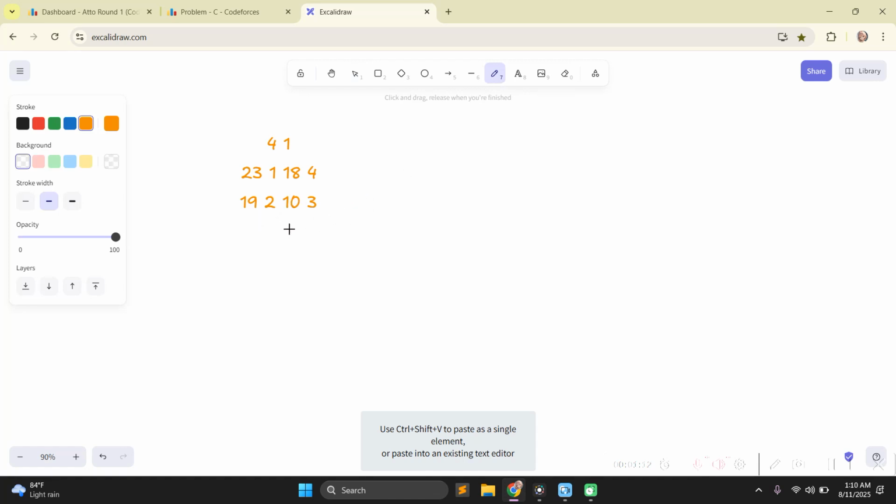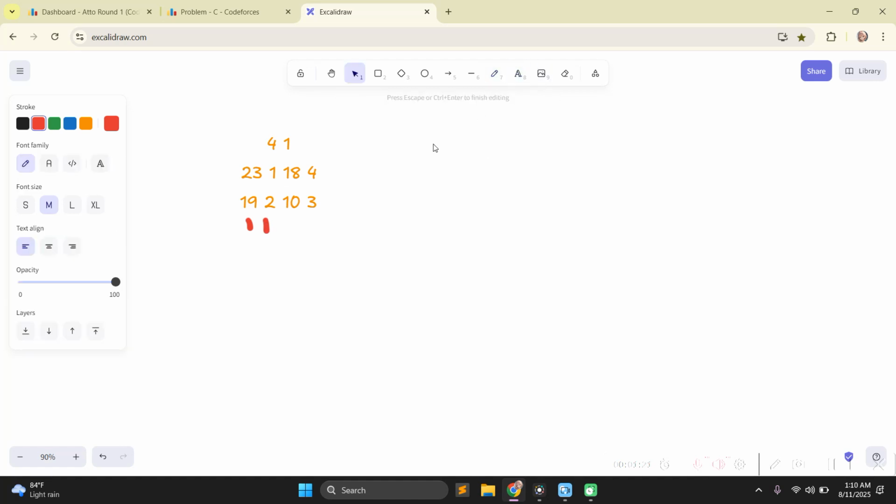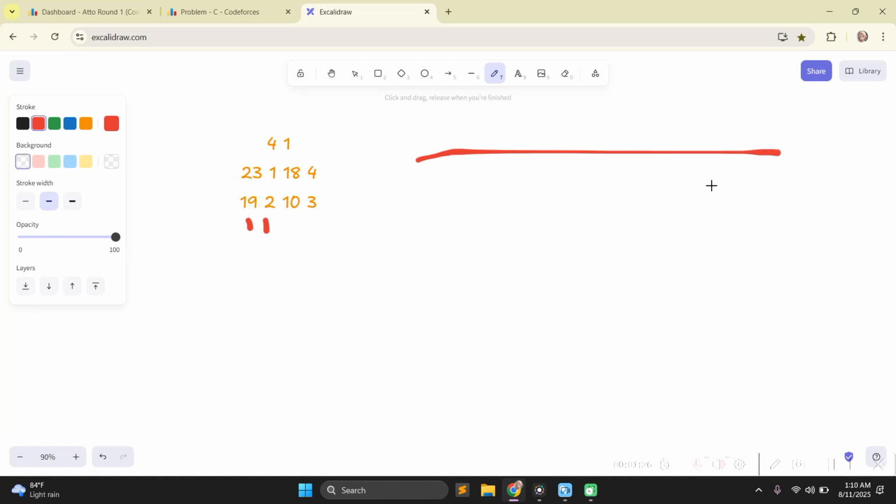So let's take another example, 1 2. Let's take this indexing 1 and 2. I will write it on a number line. This is a number line, and we have four values, 1, 2, 19 and 23. I will mark these on the number line: 1, 2, somewhere around 19, and 23.